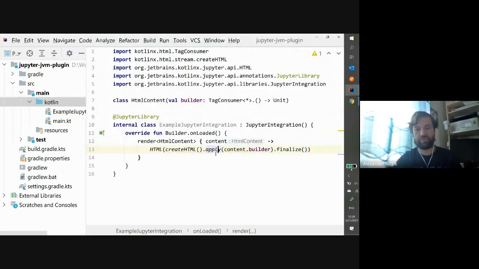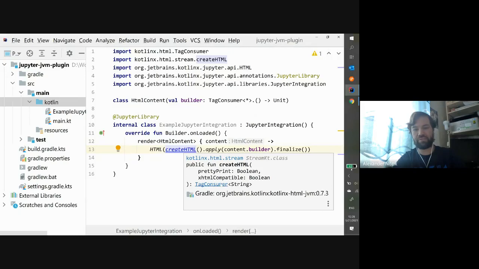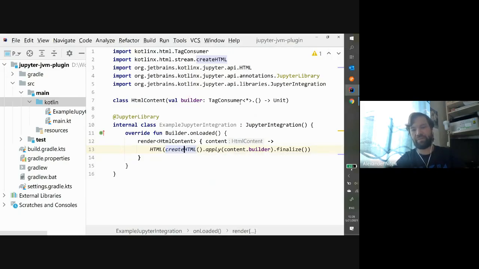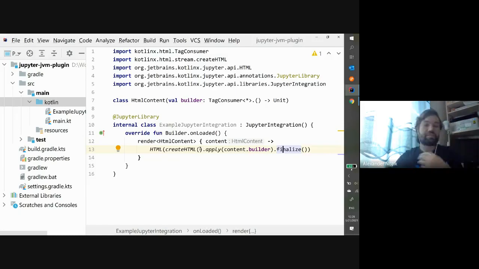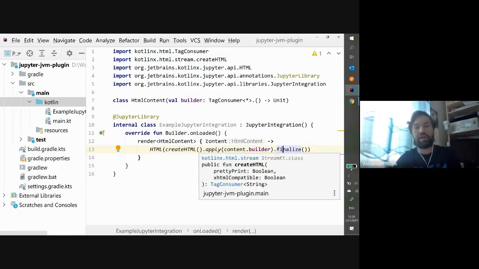That's all. So I create an HTML root, and createHTML creates a tag consumer which consumes a string, then applies this builder, and you can see this builder is universal. It does not know that it applies to a string. It could apply the same way to a DOM element. And then I call finalize, which produces a result of this HTML. This is mostly all I have to do right now.